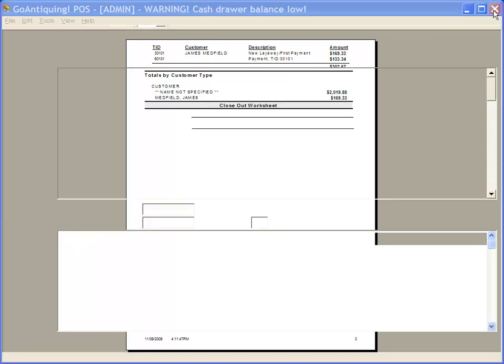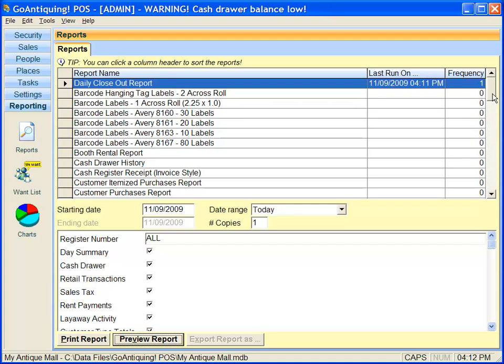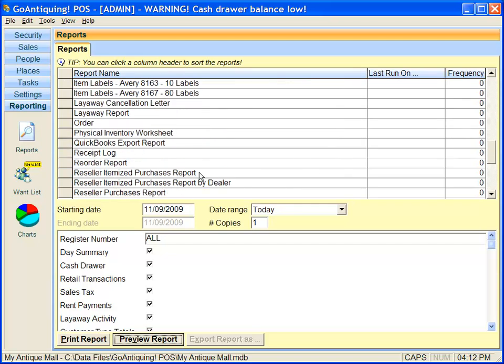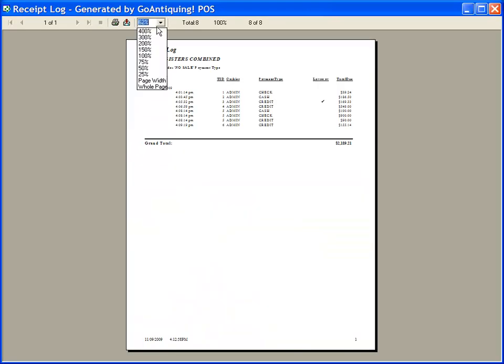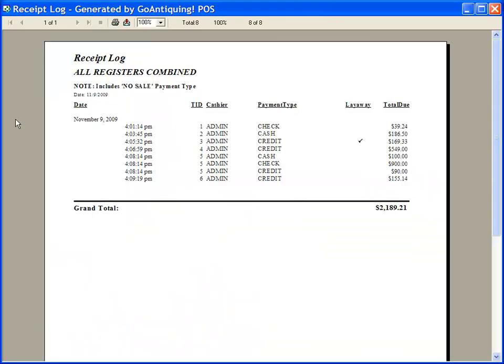Another report that we'll get at the end of the day is the receipt log. I'll zoom in on that for better visibility. You can see we have the date, the time, the transaction number, cashier, payment type, whether it was a layaway, and what the total due on the ticket was. Notice for transaction number 5 there are 3 lines. That's because that was our split payment. So you have cash, check, and credit for the amounts for those.